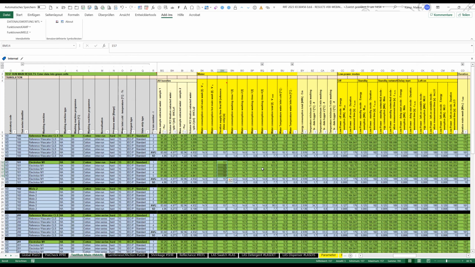Okay, so if you have problems, first contact your regional leader. He has set up this template and he knows what kind of values are needed for this specific RRT. So he is your first contact person, please.